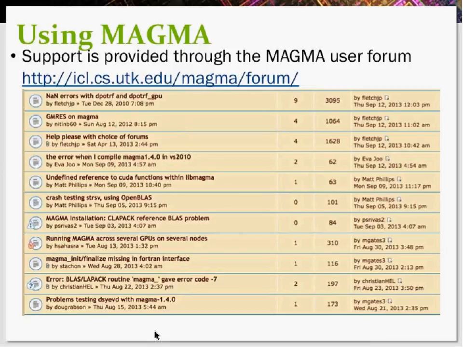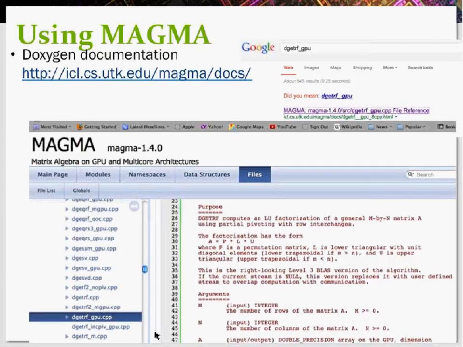It is provided on the Magma user forum. If we have a lot of questions there, sometimes we will answer each other. That's a snapshot from there. There is also the documentation on the internet. This is done with Doxygen.